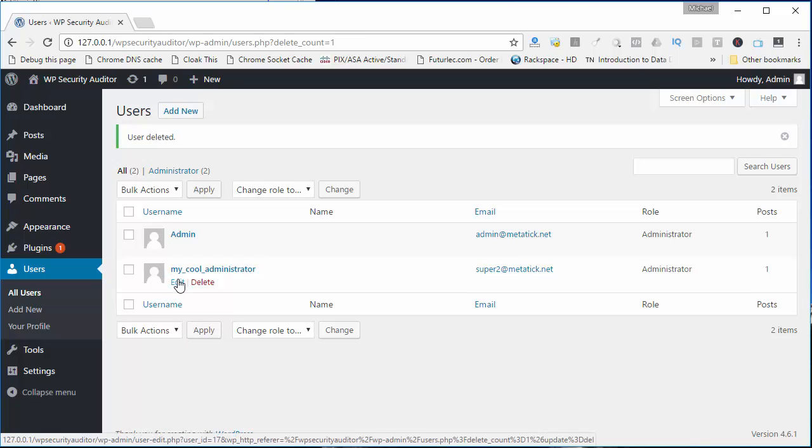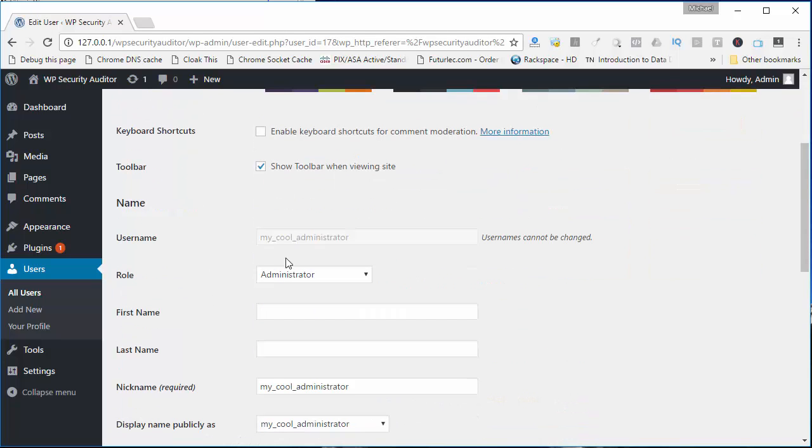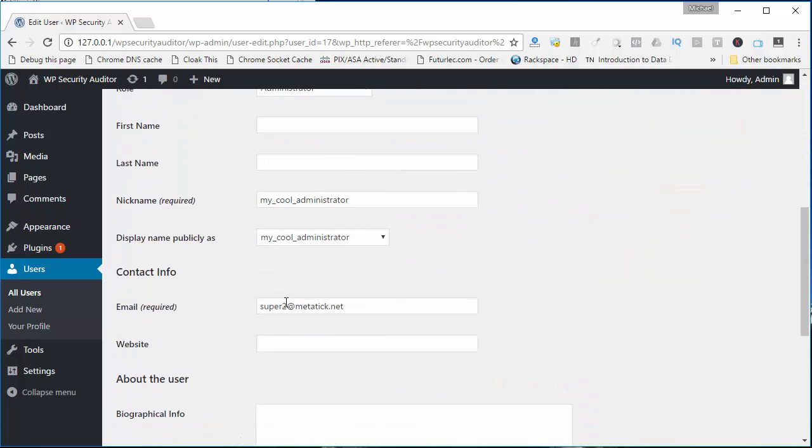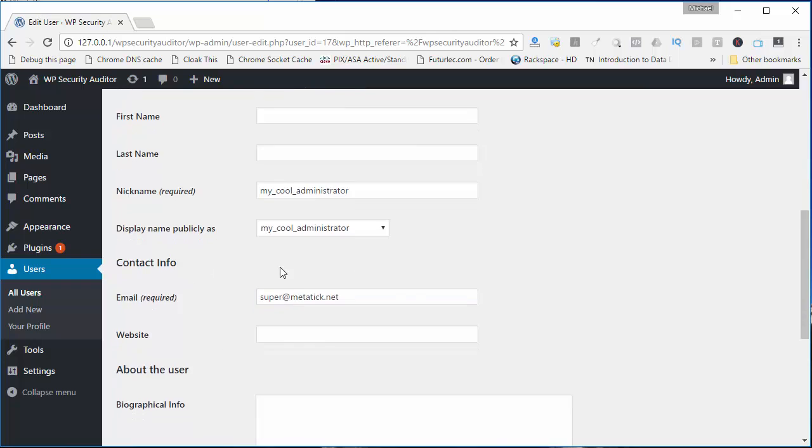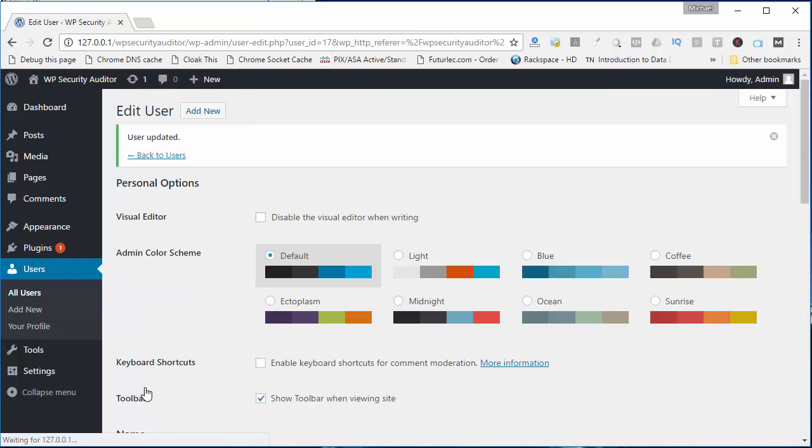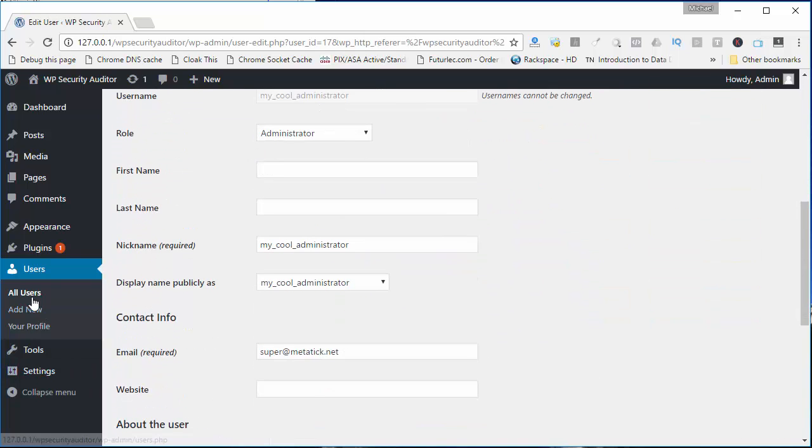And now the last step we need to do is to just update that email address if you were intending to use the same email address that was there before. So I'm just going to change that to the correct email address and click on Update User. And that's it. That's finished. So that's the first way.